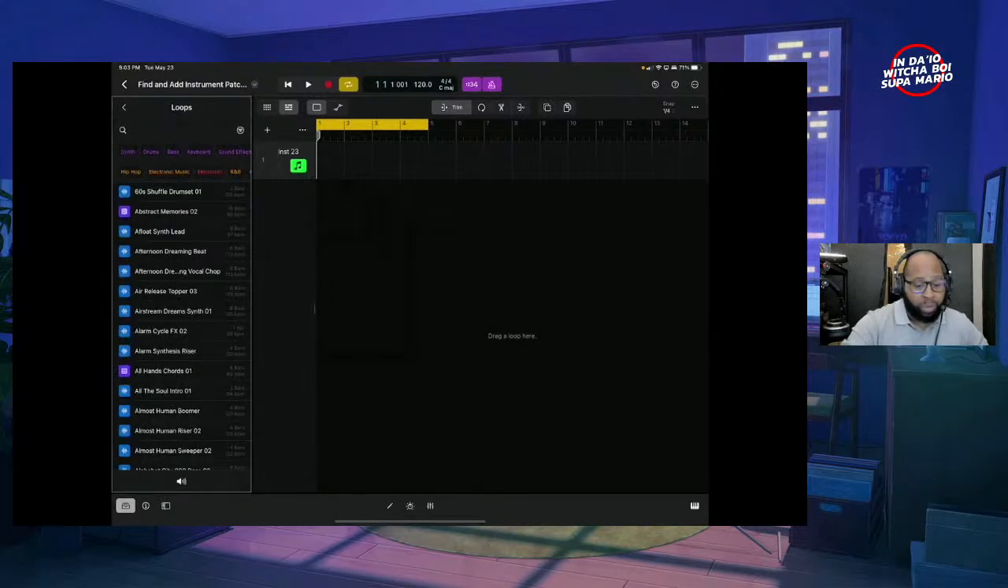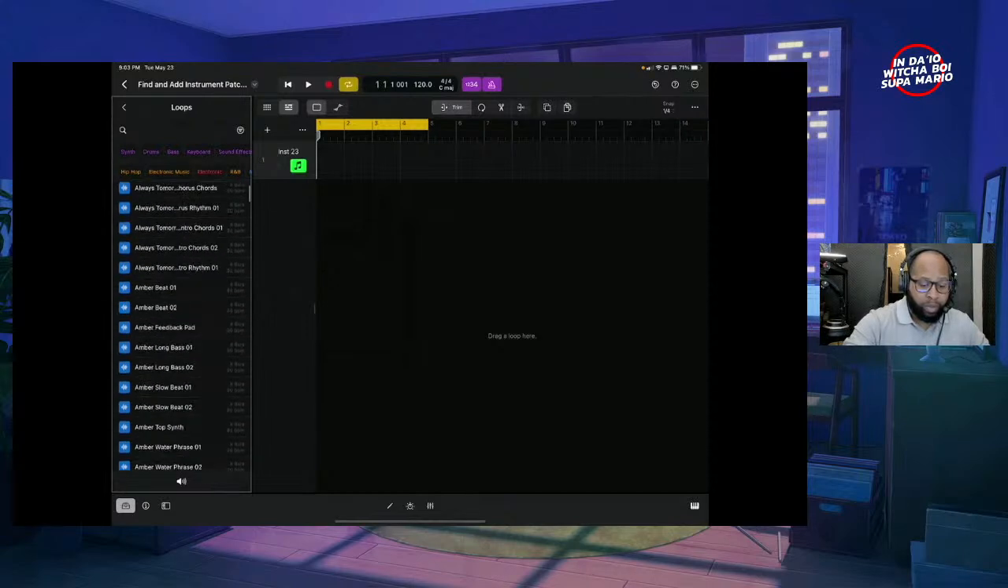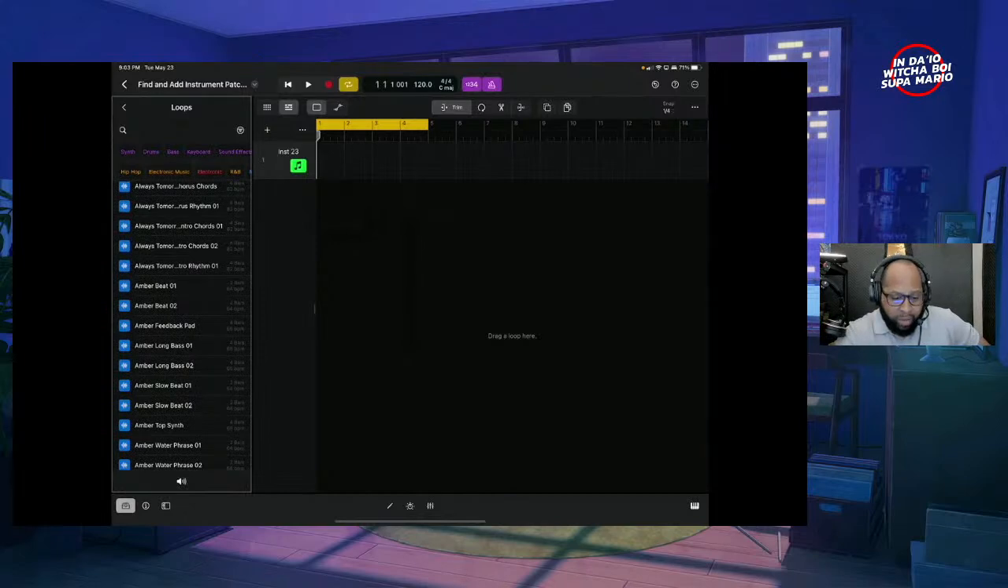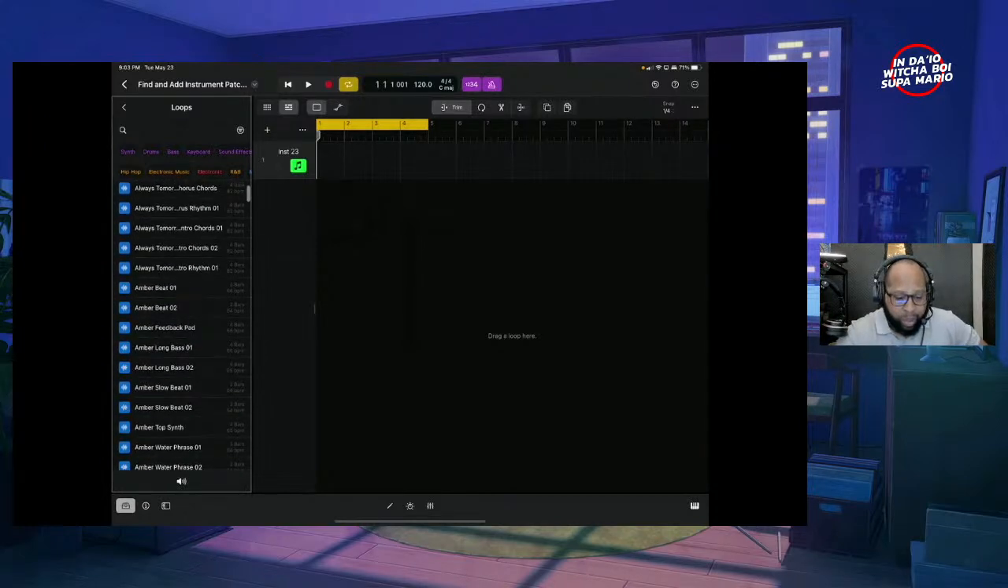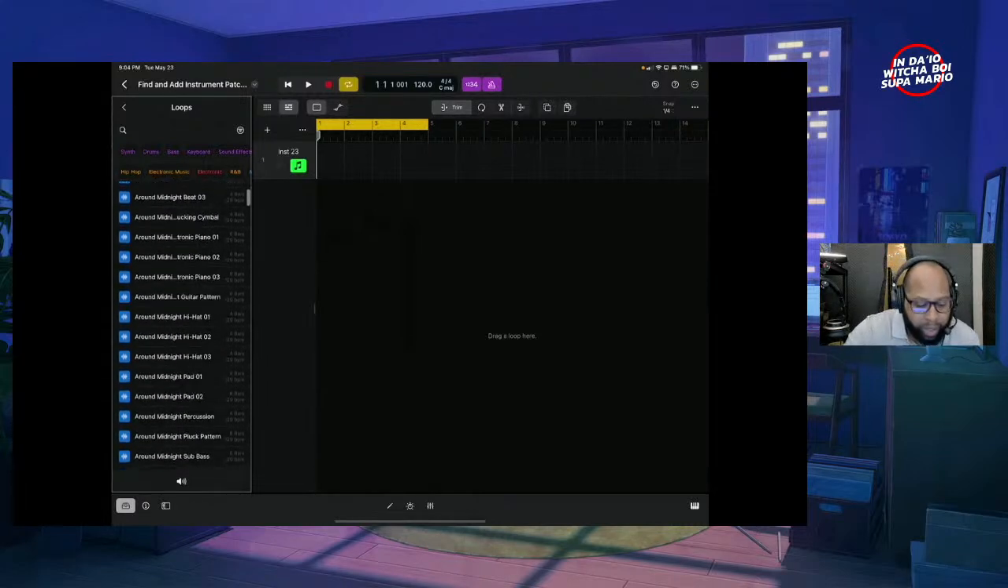Loops. You already know what loops are. So all these different loops, you get a description right here on the right side of the loop. I'm not exactly sure if you can see it on the screen, but it'll say, for instance, Amber Beat 01, 2 bars at 64 BPM. So if you like that loop, you can use that loop, and it'll give you all the information that's needed with that loop as well.